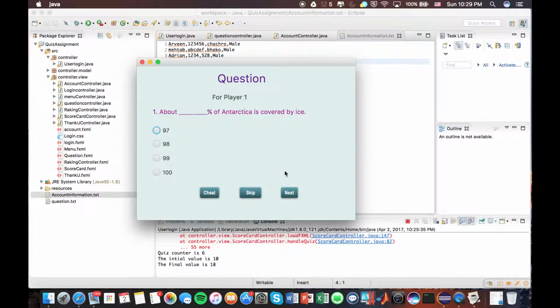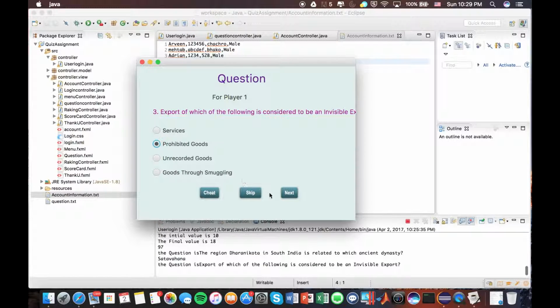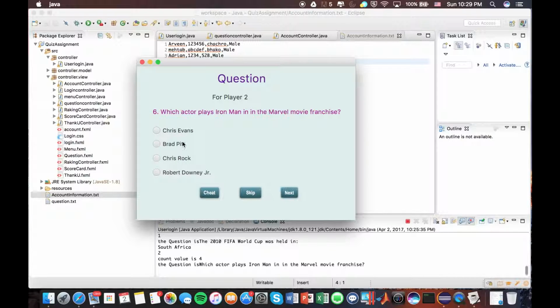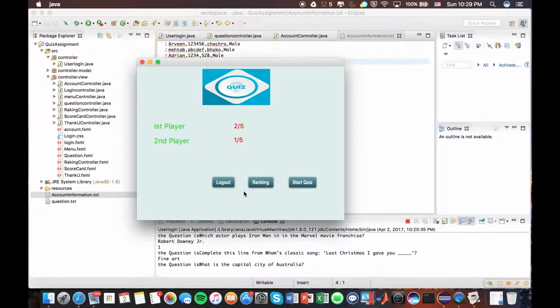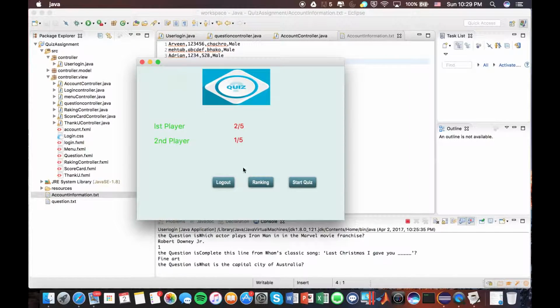You can start again if you press start quiz. So now we've restarted the quiz. I'm just going to randomly finish this to show you. Skip, skip, skip. And yes, this time player 1 is in the ranking. Now we shall log out. If you would like to play against a computer, you would have to log out.